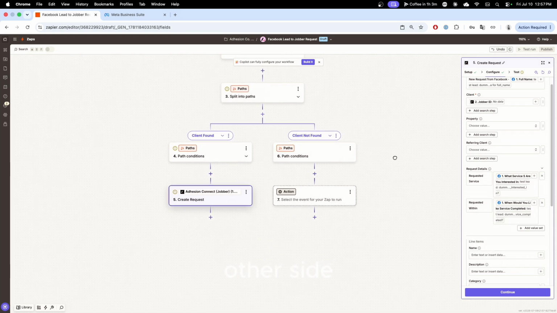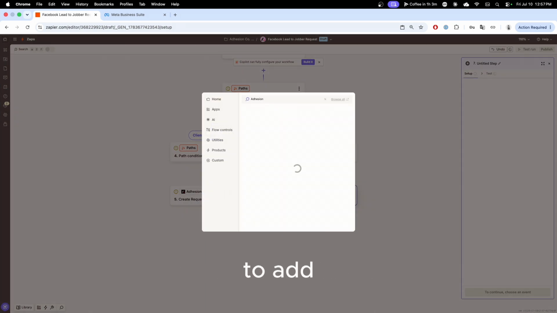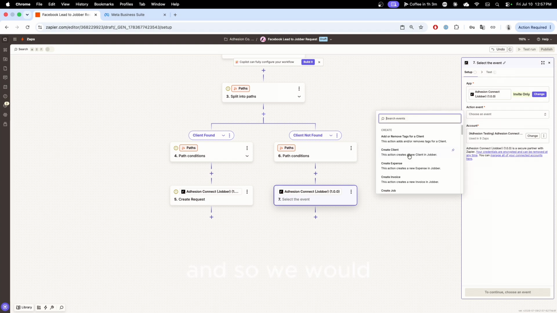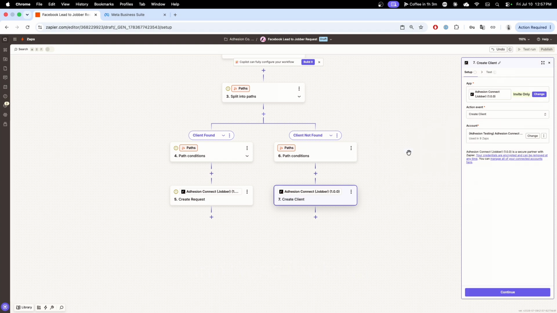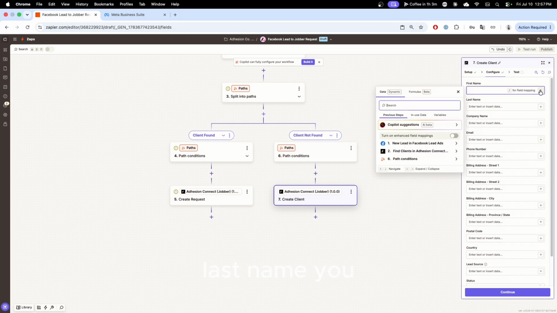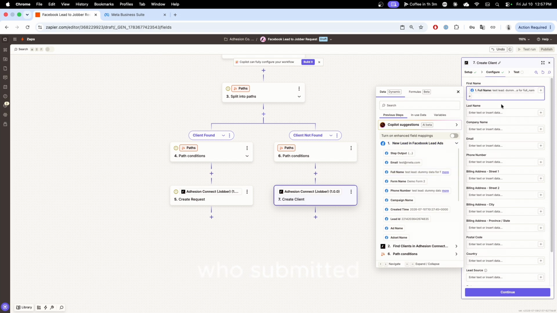For this other side of things where the client is not found, what we would want to do here is we would actually want to add a step to create the client. And so we would create the client, configure this. We would do first name, last name. You have the full name here of who submitted this.